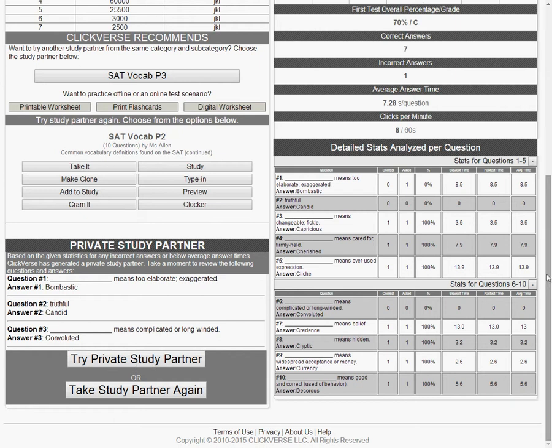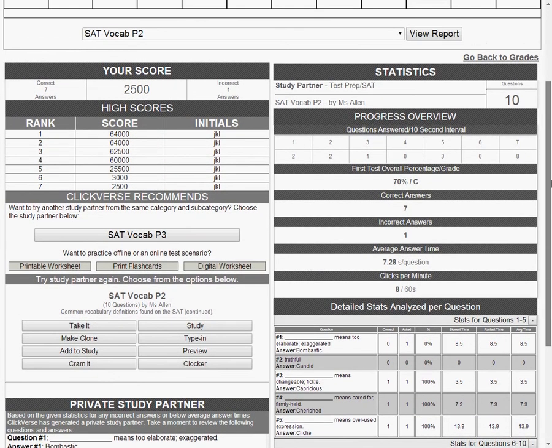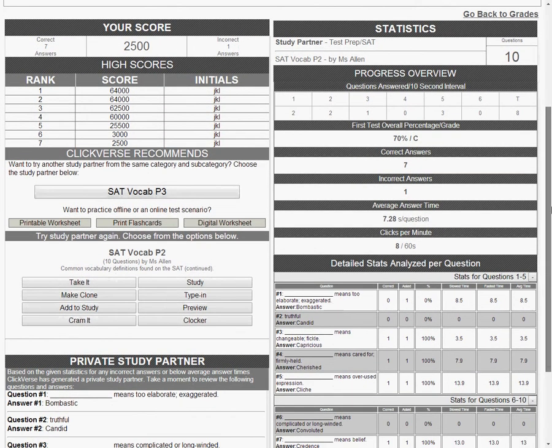The only change is that after you've taken this several times and you revisit your report inside of My Progress report, the high scores will be updated to the current high scores, and if you've received a certificate, you'll be able to use those unlocked features. This is just for ease of access. If you have a certificate in the study partner, you can access printable worksheet, print flashcards, and digital worksheet, even though at the time of initially taking the study partner, you couldn't have gotten a certificate yet.